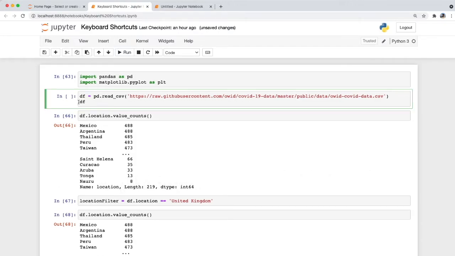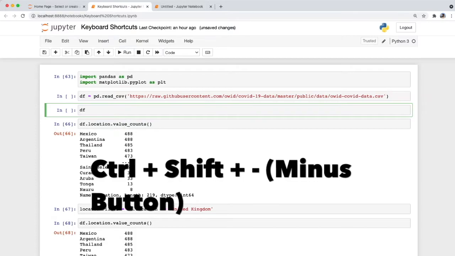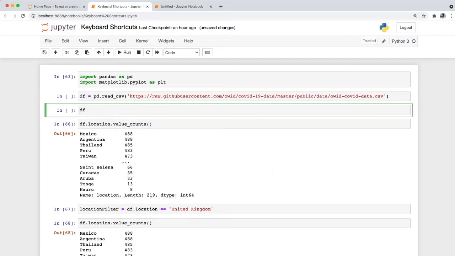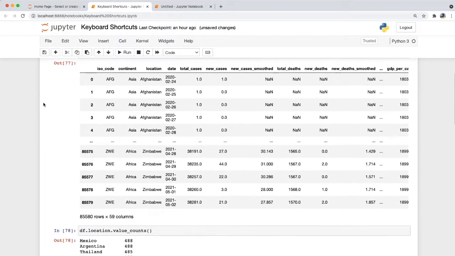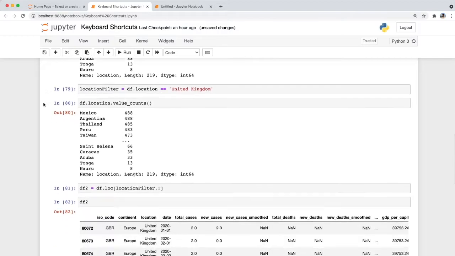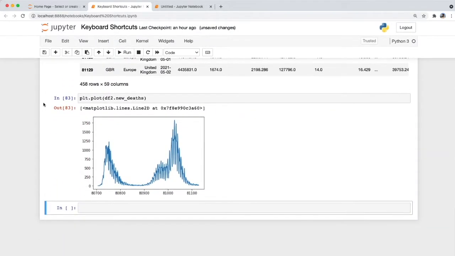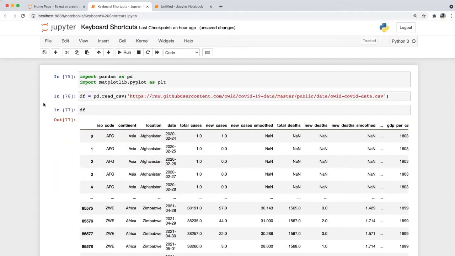So if we want to split this code into two separate cells, all we need to do is press Ctrl Shift and then the minus key. That will bring the line of code into a new separate cell. So now I've run the code, and now we scroll through different pages using our mouse wheel. To do that using the keyboard, all you need to do is press Spacebar.